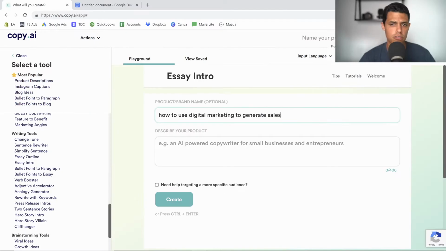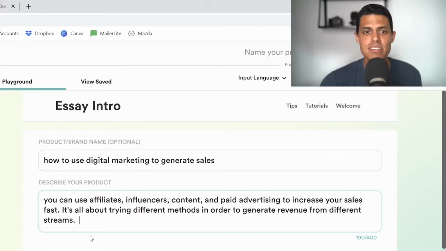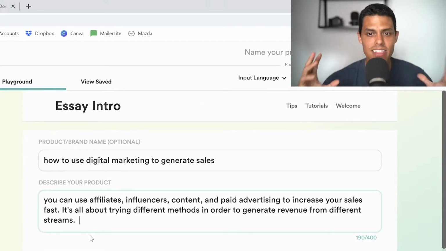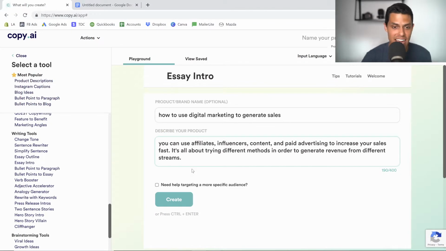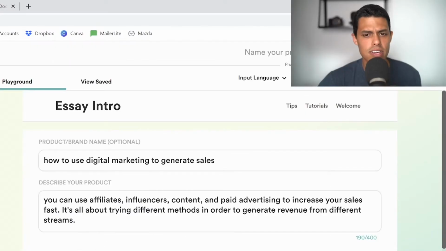So right here, we're going to put a few sentences. Okay. You can use affiliates, influencers, content, and pay advertising to increase your sales fast. It's all about trying different methods in order to generate revenue from different streams. So from this, the system will be able to get the information that it needs to generate an essay intro. Right here, we have the option to actually put a target audience, the occasion, the promotion. But for this example, I don't think it's too relevant. So let's go and click create.